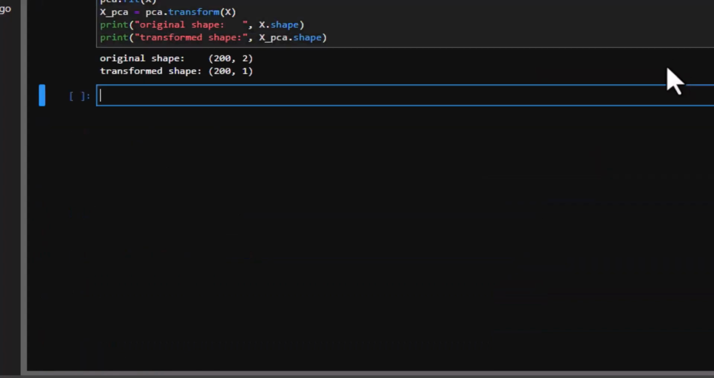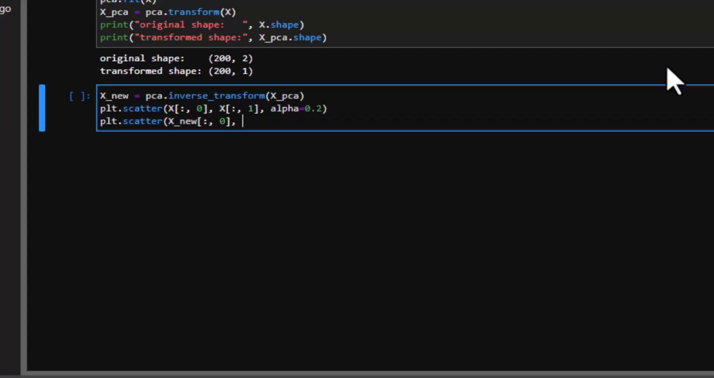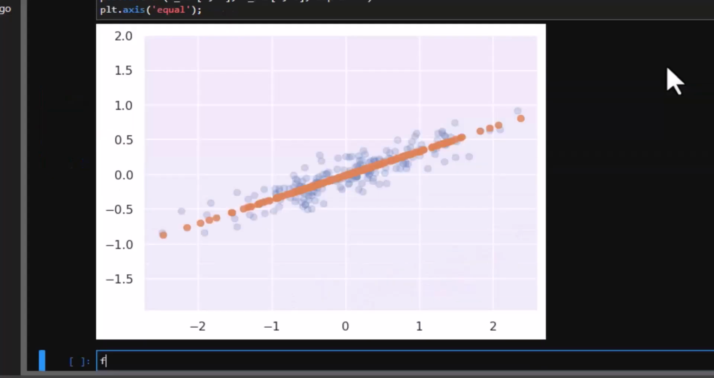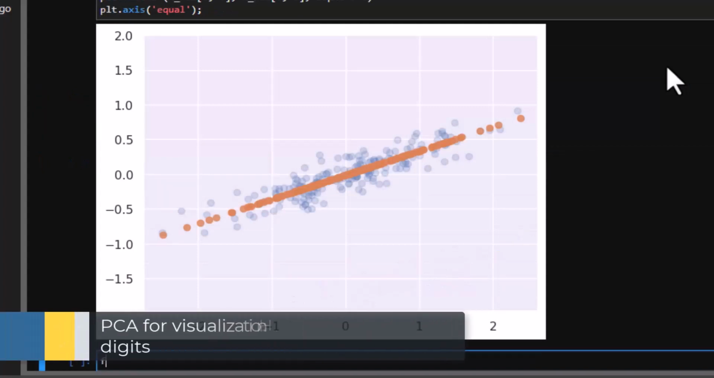The transformed data has been reduced to a single dimension. To understand the effect of this dimensionality reduction, we can perform the inverse transform of this reduced data and plot it along with the original data. The light points are the original data, while the dark points are the projected version.